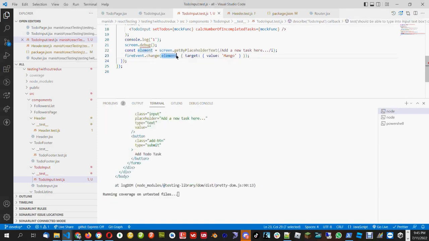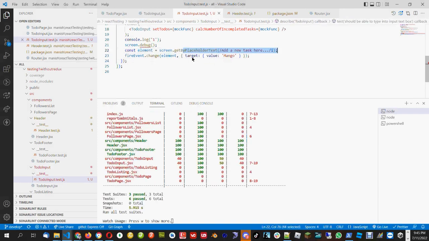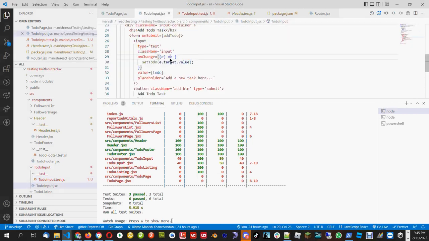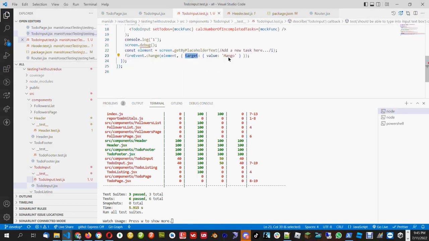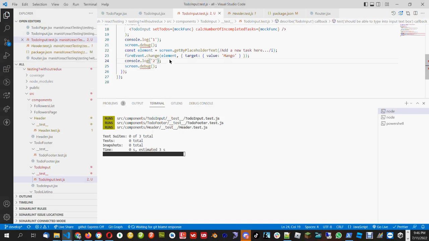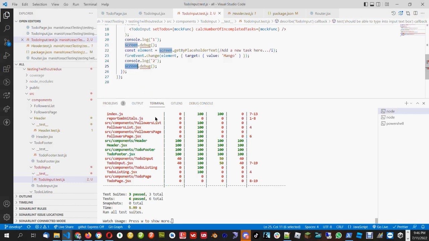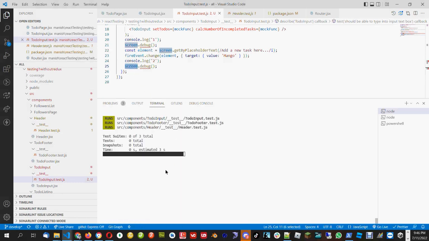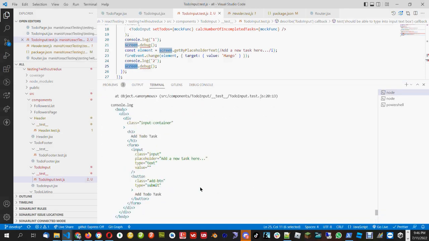So what does it mean? It means we are trying to change this element which we got from here, and what I'm trying to change, I am trying to pass this object target dot value. So whatever I am passing, it will be passed to the to do function, and it will update the to do value, and the value will be seen with the updated value which I have passed here. To see this exact event, I will call the screen.debug again to see what's happening in the screen. So in the screen, you can see what things are happening. Now I'll check what is coming in the screen.